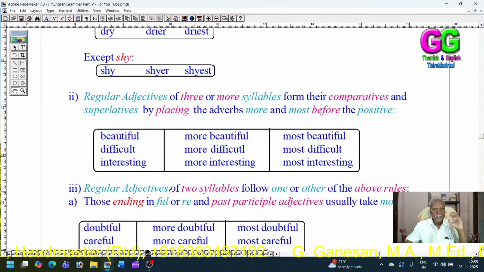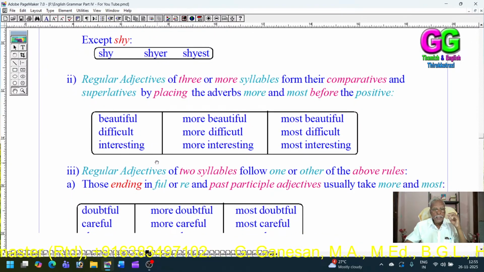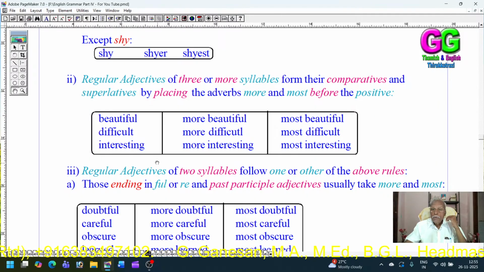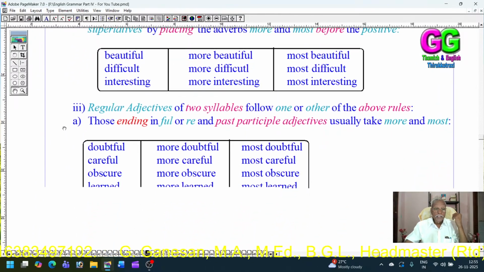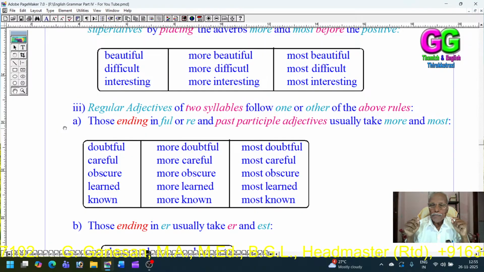Difficult, more difficult, most difficult. Interesting, more interesting, most interesting. Then record here.